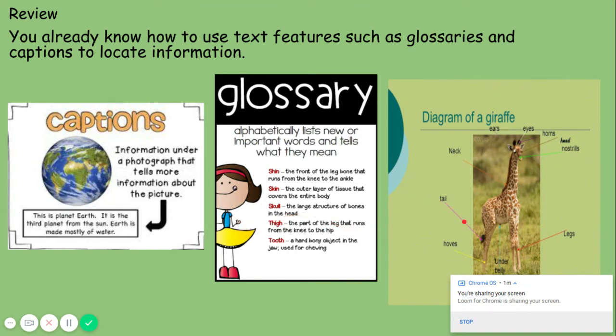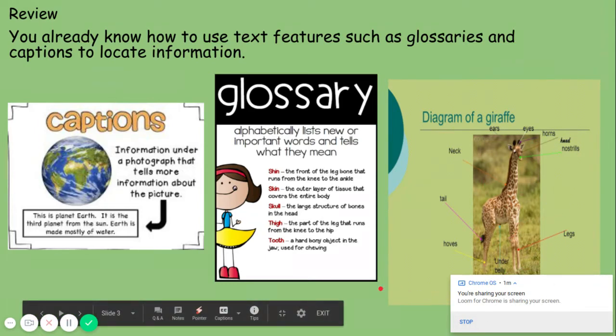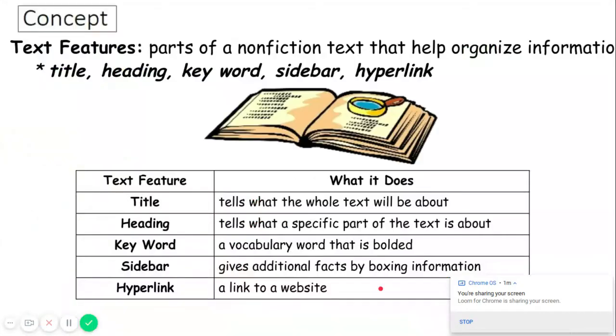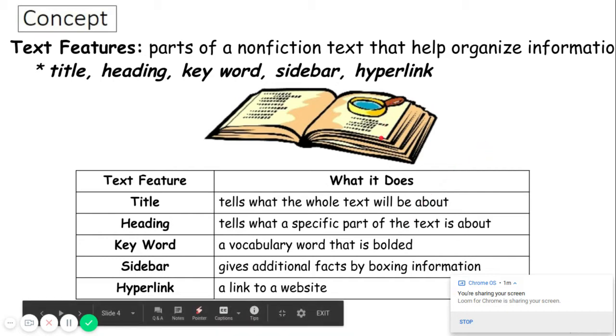And then a diagram, I have a diagram of a giraffe. A diagram is a picture or drawing, and it often has labels or words that name the specific parts of the diagram. So in this case, you can see a picture of a giraffe and the labels tell you the different body parts. So today I want to focus on 5 different text features. Some will be very easy and some may be text features you have not heard of yet. So they are title, heading, keyword, sidebar, and hyperlink.